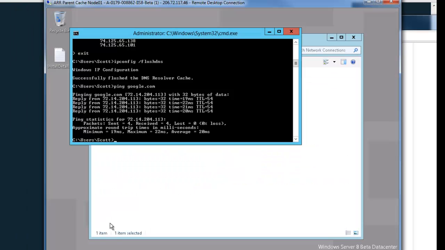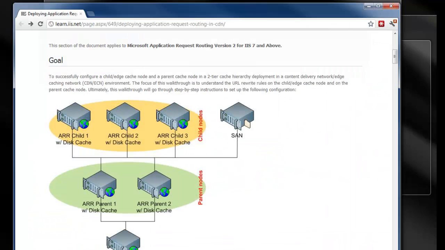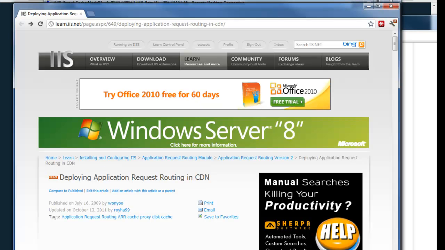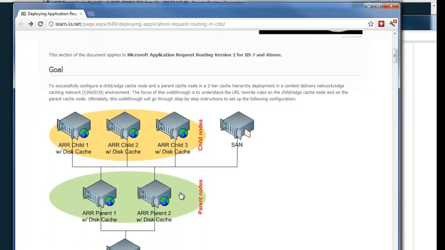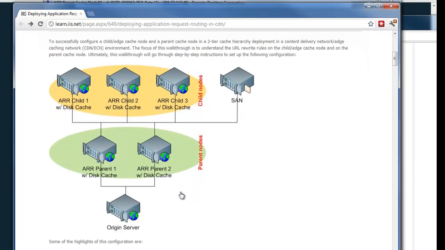So the really good article that I would say is this one here from Wonyoo, and it was written here, this is actually in version 1.0 of ARR, but it's actually improved in 2.0 and 2.5, focusing even very specifically on CDN related things. But the concepts are the same right from version 1. And he's focused on this exact situation here. I'll include the URL in the notes, so you have access to that there.